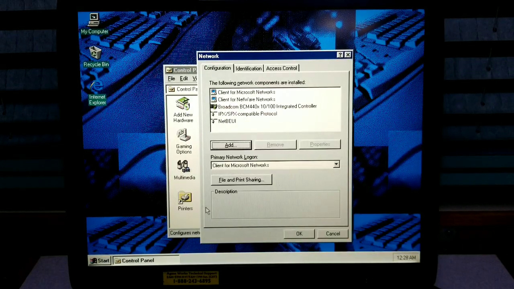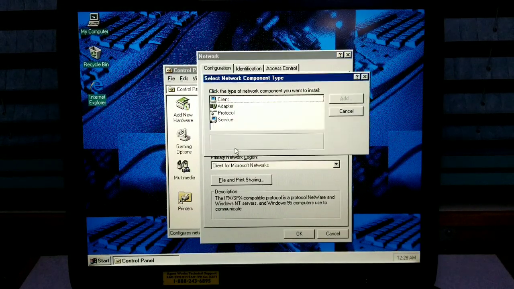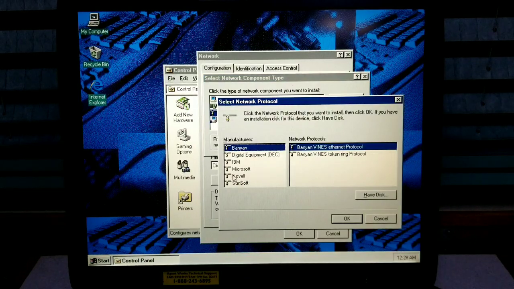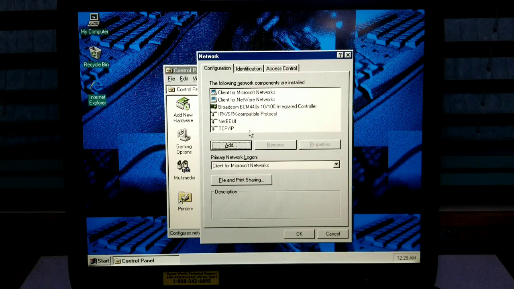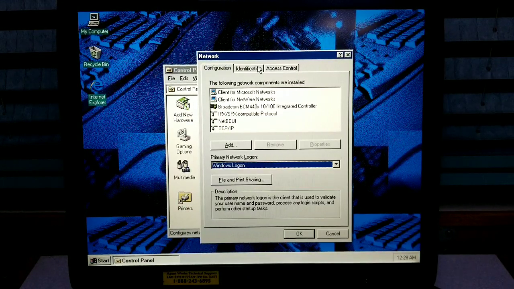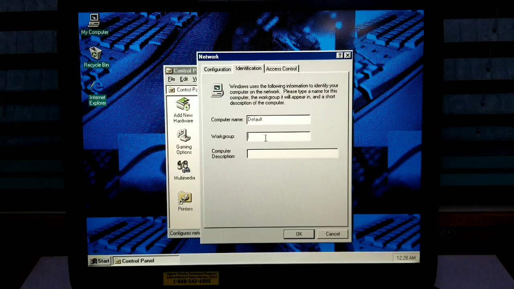Okay, so this is Windows 95. If you're using Windows 95, it's not going to automatically put the TCP/IP protocol in. So if you want to get this on the internet, you're going to have to do that yourself. Windows 98 and later should automatically put that in. So I'm just going to add it here. Okay, and we should more or less be all set. Change this back to Windows login. And it's going to request a work group if I try to close out, so we'll just put one in.